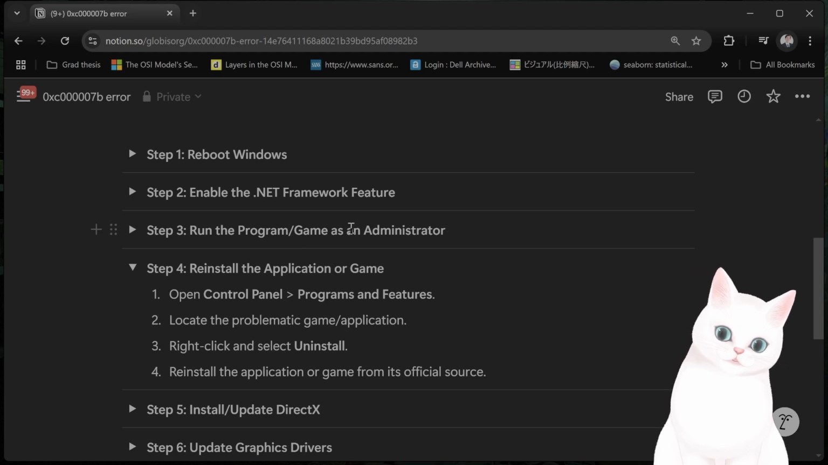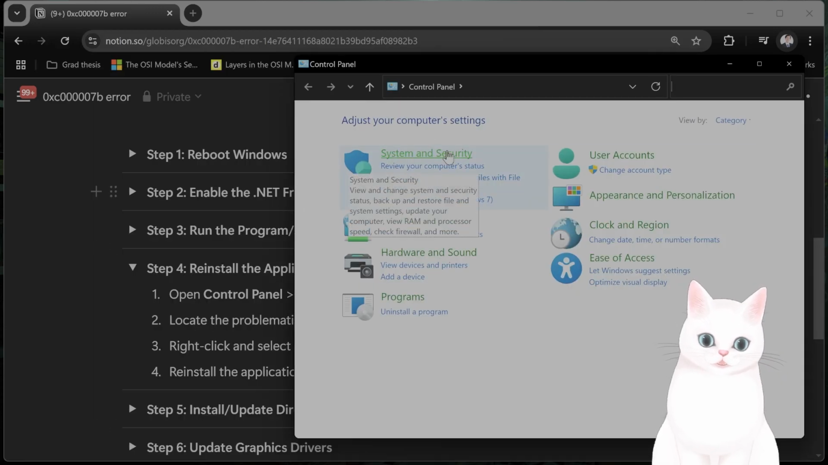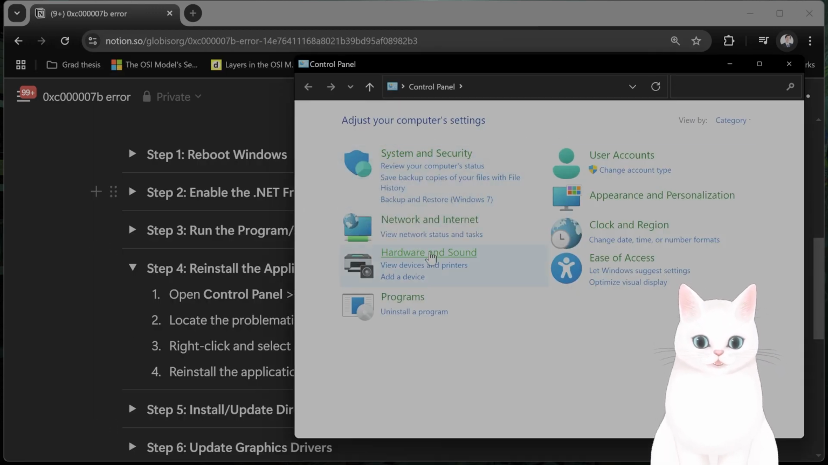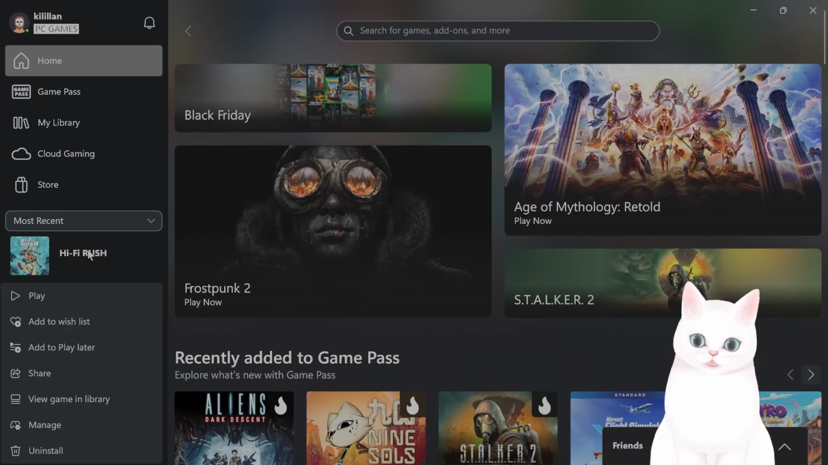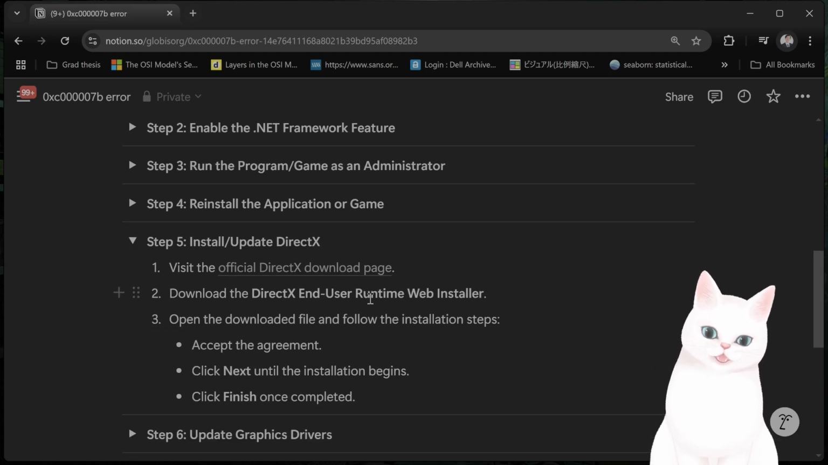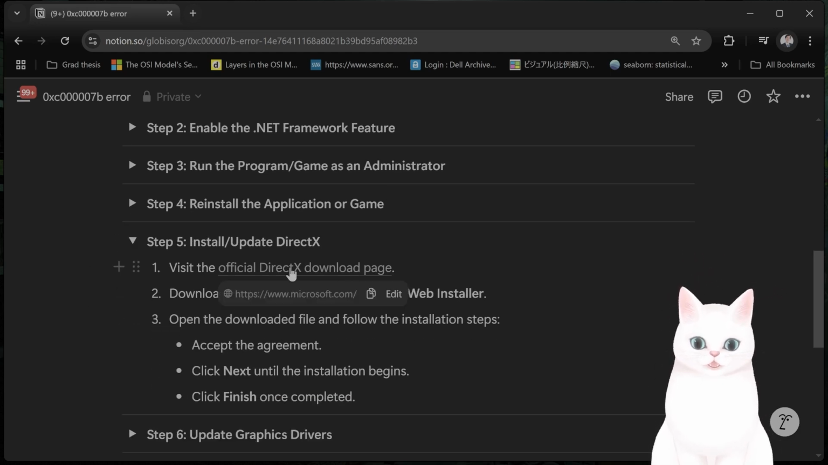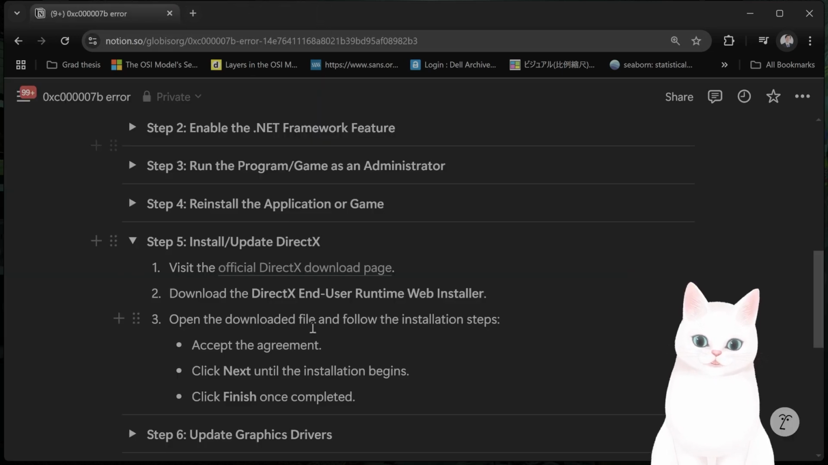Step number 4, reinstall the application or game. That's pretty simple, but go to Control Panel and then go to Programs, and then uninstall a program, find the program, then uninstall it. Of course, if you're on Xbox Game Pass, you could right click and say uninstall, or Steam, you can do the same thing. You want to install or update DirectX. So go to the official DirectX download page here, or you can just Google DirectX and download it.